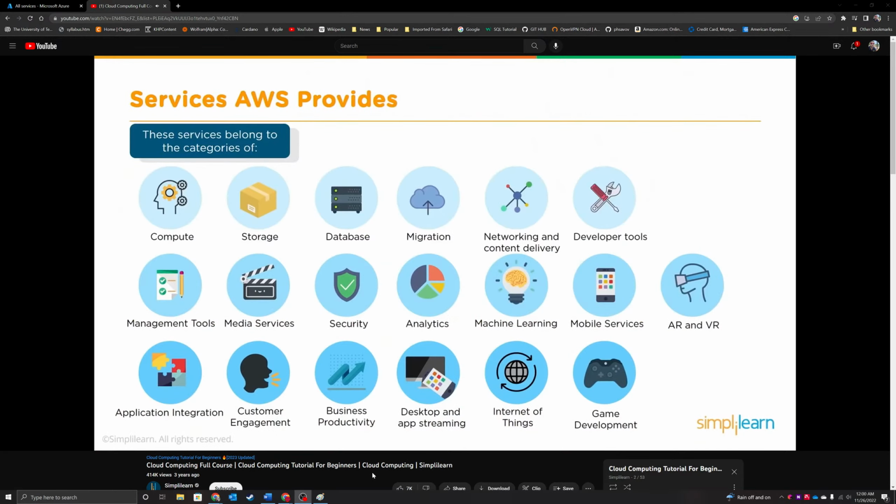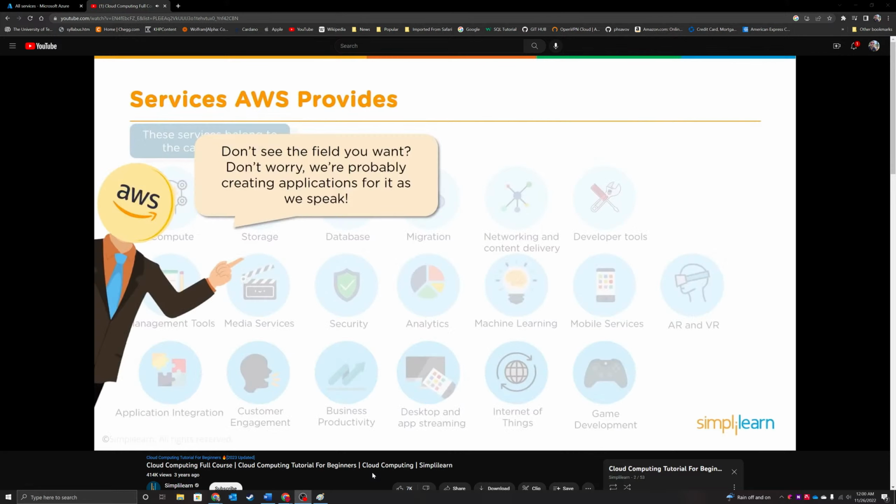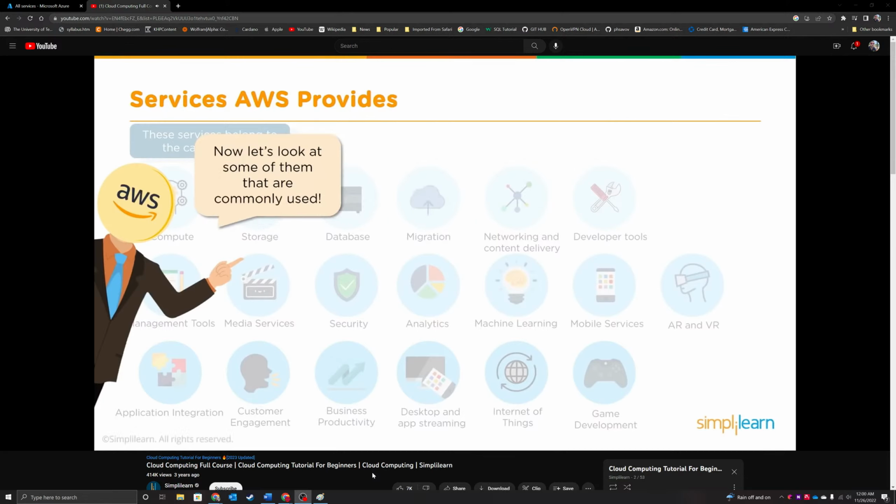The services that we talk about fall in any of the following categories you see, like compute, storage, database, security, customer engagement, desktop and streaming, machine learning, developer tools, stuff like that. And if you do not see the service that you're looking for, it's probably because AWS is creating it as we speak. Now let's look at some of them that are very commonly used.